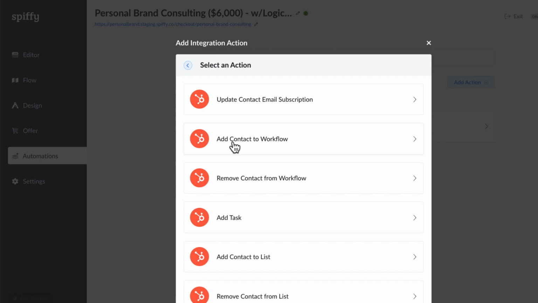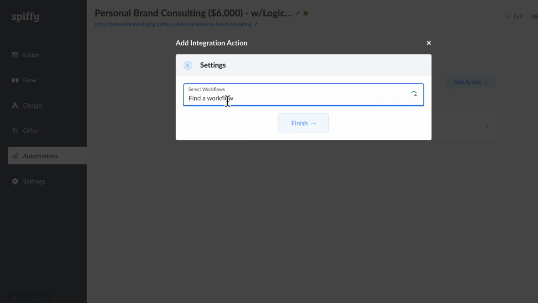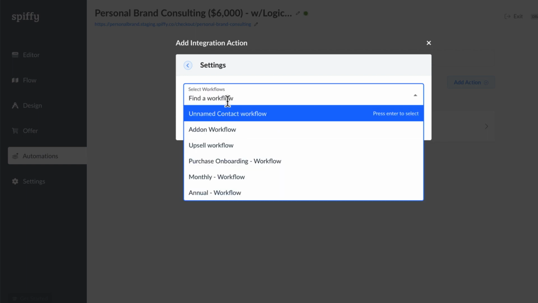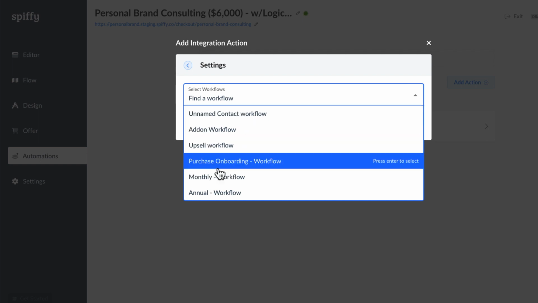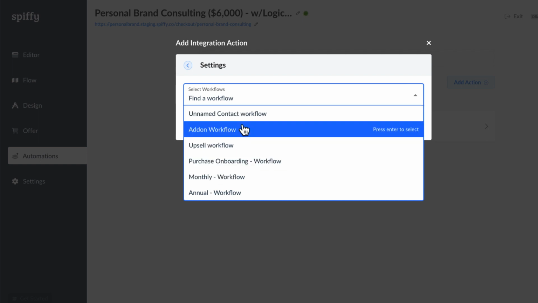So if someone buys from this checkout, we want to send them a welcome email. We want to create a deal. We want to notify their account manager. Whatever that process is for you when someone buys from a checkout, you can automate that process here directly in Spiffy.